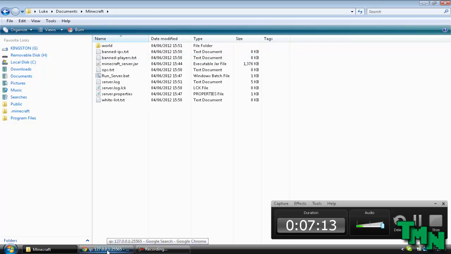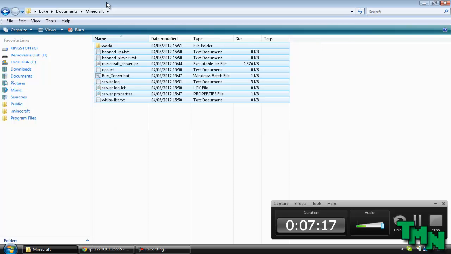If you would like a tutorial on how to do a Bukkit server, which is much better, you can run mods and everything. Just leave a comment, or just PM me or whatever, just saying you would like a video on how to do that, and I'll be more than happy to make one. And my mouse has stopped working.